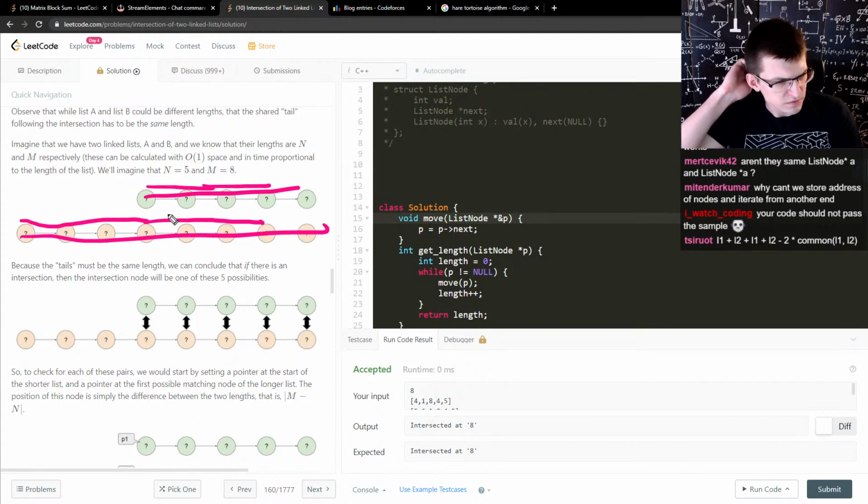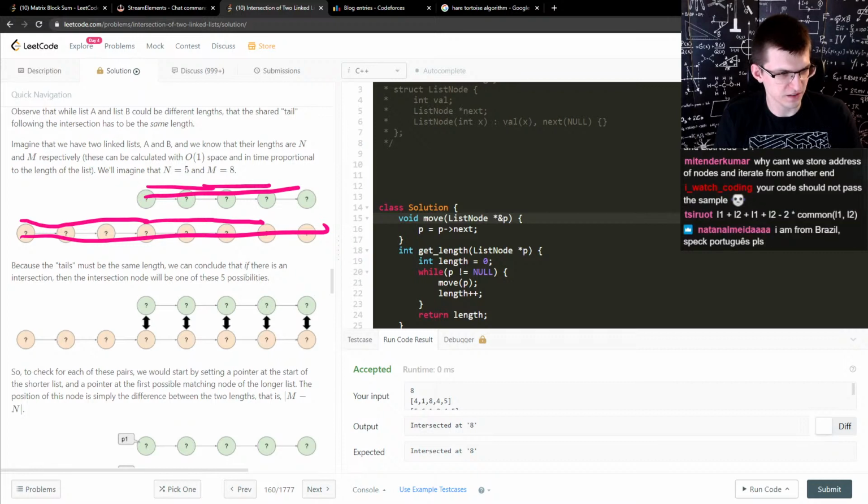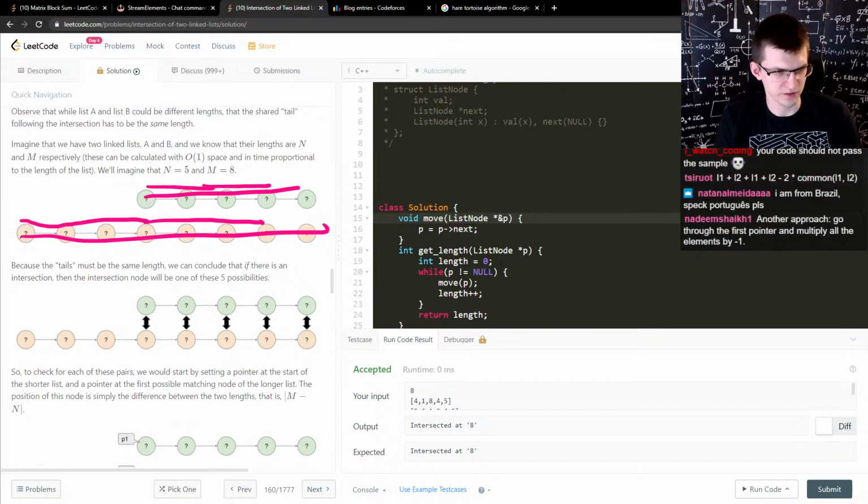Wait, what? The space matters next to list node and star? Are you serious? I'm quite sure it's the same. Your code should not pass the sample? Why?